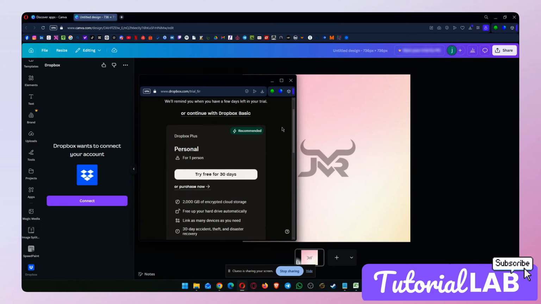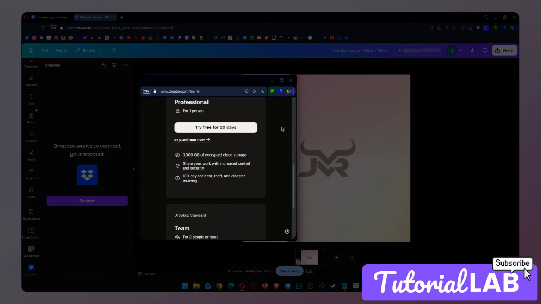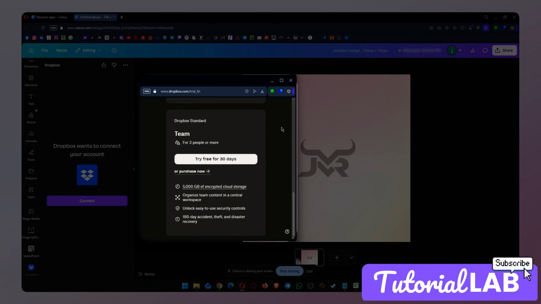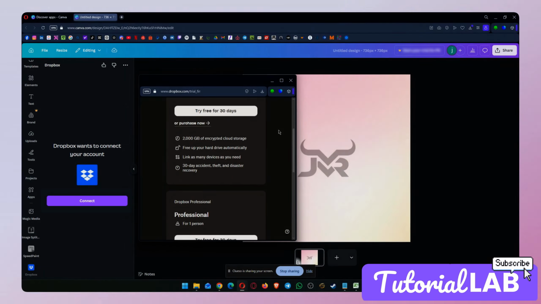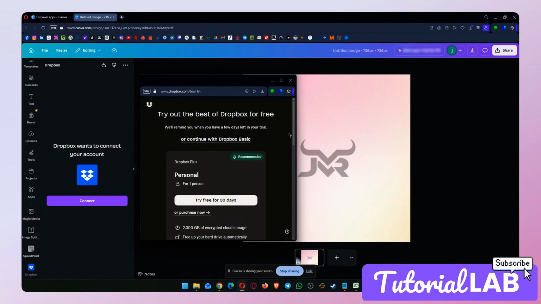From here, we simply choose the plan that works best for us. There are a few different options to pick from. Once we select a plan, we are now connected to Dropbox. And that's how we connect Canva to Dropbox in just a few easy steps. We can now store and organize our designs more efficiently across both platforms.